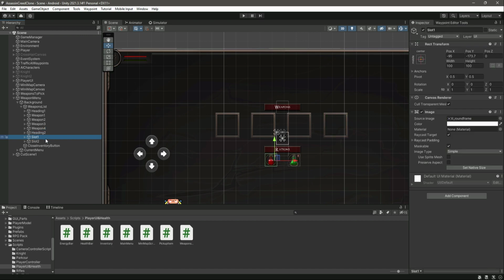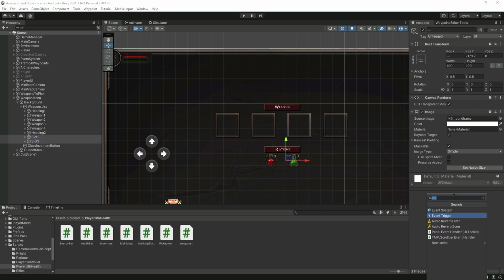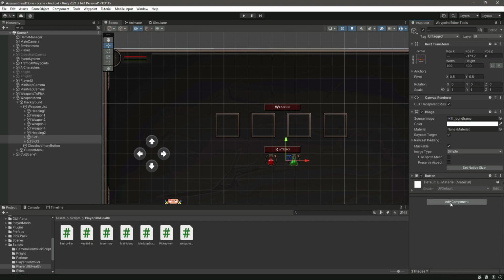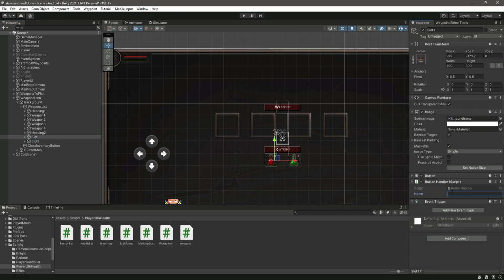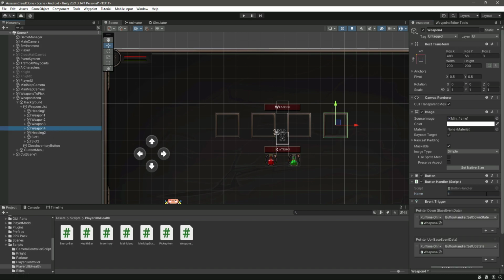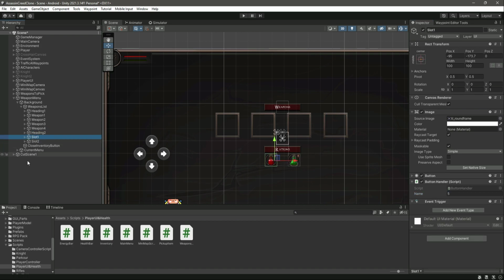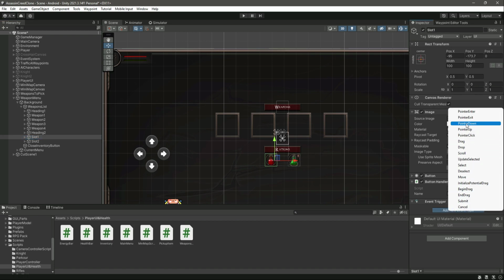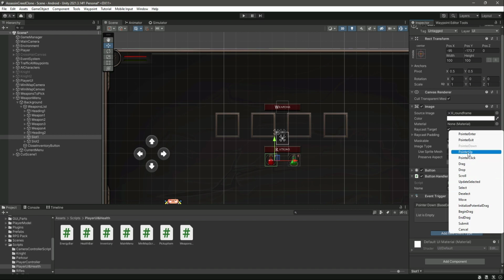Now let's do it for the slots as well. We will just simply select both of the slots and click on add component. First of all add the button. After the button, add the button handler script, and then add the event trigger. Then let's select the slot 1, name this as 5. We named the weapon 4 as 4, then make the slot 1 as 5, and the slot 2 name this as 6. Then select the slot 1, click on add event, let's add pointer down, then click on add event again, add pointer up.